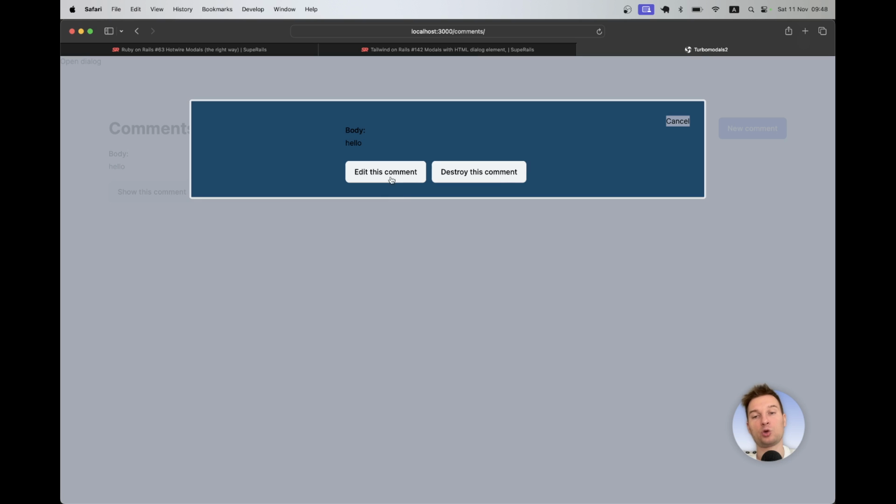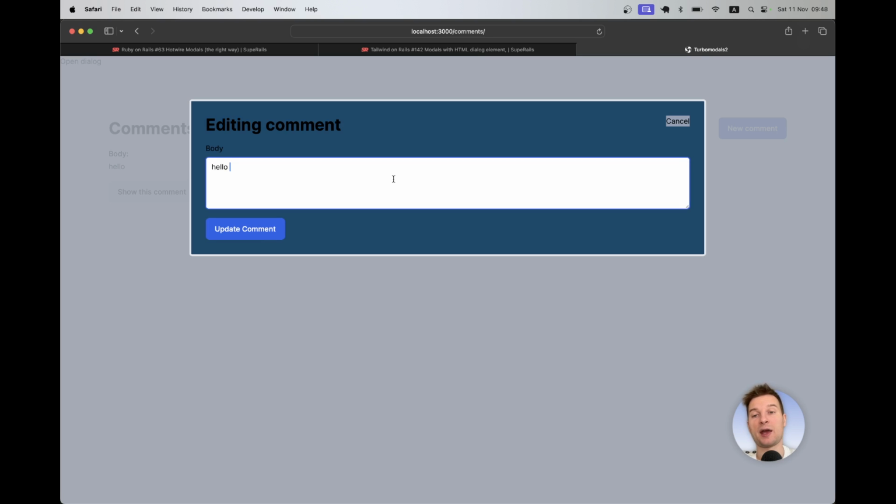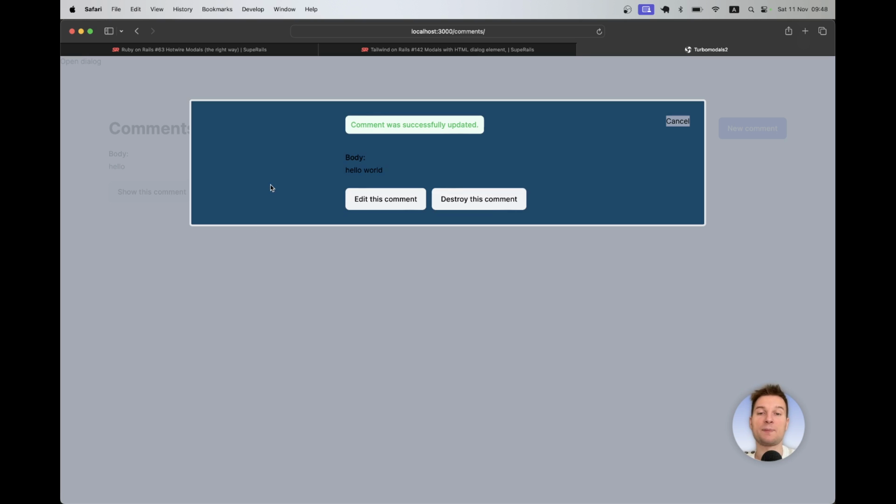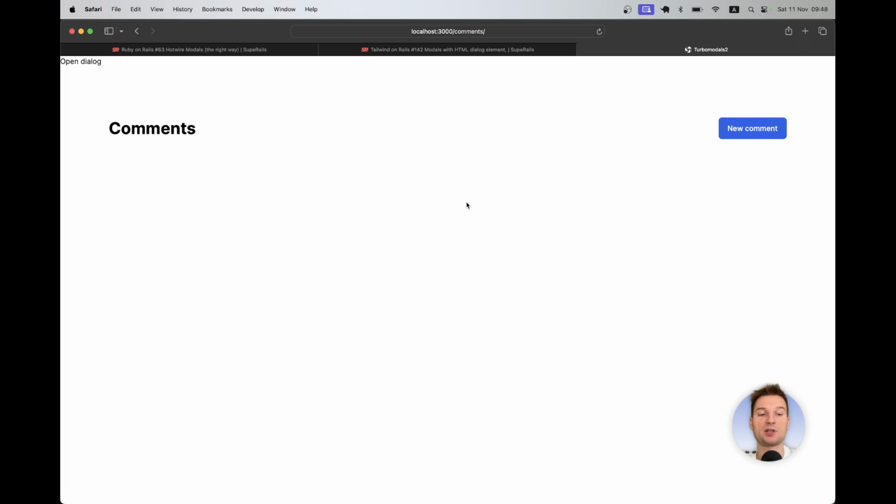I can go to edit it. It navigates to the edit. I click update. It goes back to the show page, and let's say I want to destroy it. I destroyed it, the modal has been closed. In this case, I wanted it to be closed, and the comment has been removed from the list.